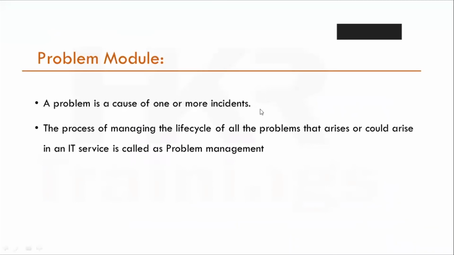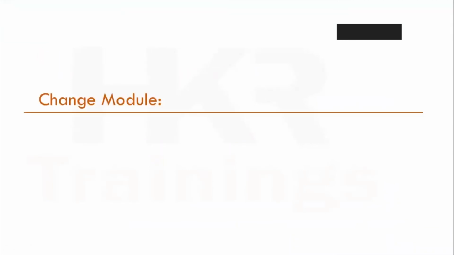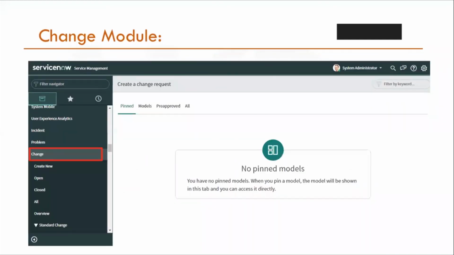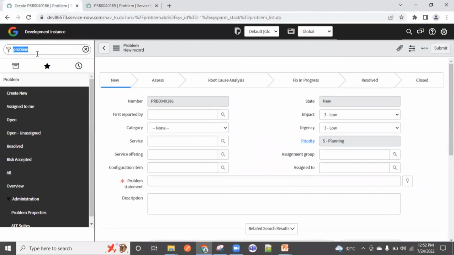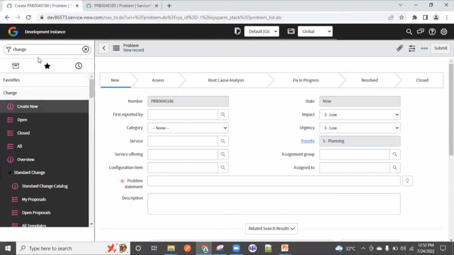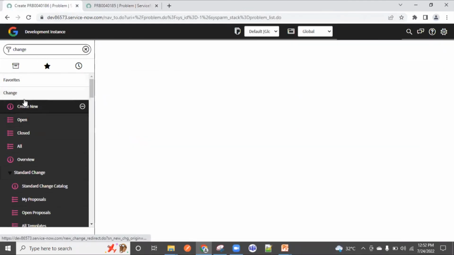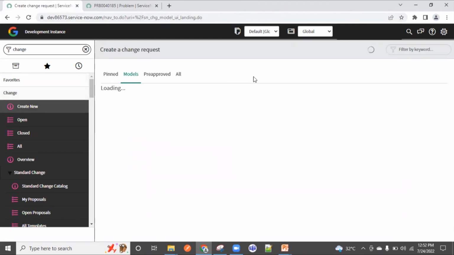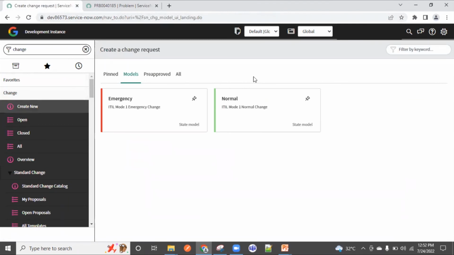Same thing. Problem is cause of one or more incidents. Similarly, we have change module. Now, how does this change module look like? Just type here change. You have this option called create new. You can create a new change. So change means, let's say I am a developer and I have done some changes. I have created one application and I have deployed this to the production instance.